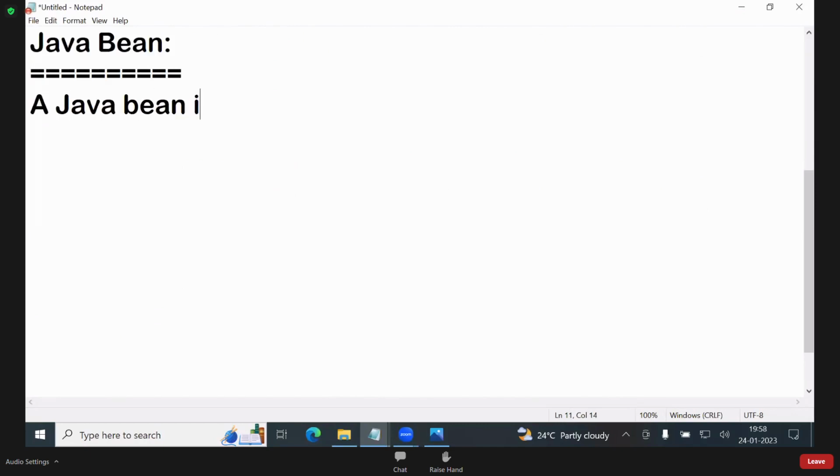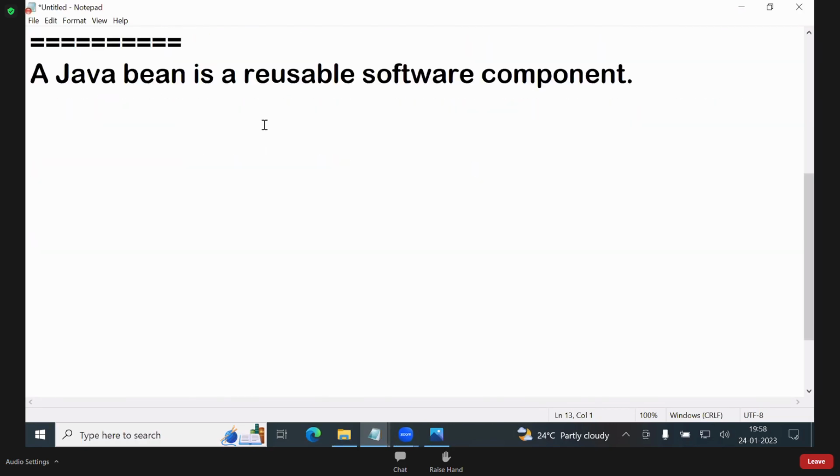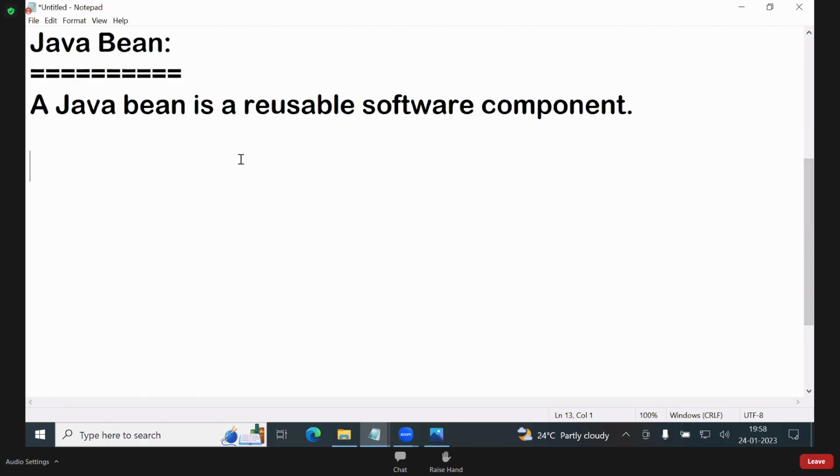A Java bean is a reusable software component. If any class follows some rules, that class is called a Java bean. With that, reusability comes. How? I'll explain.